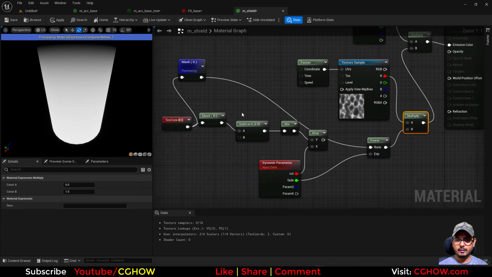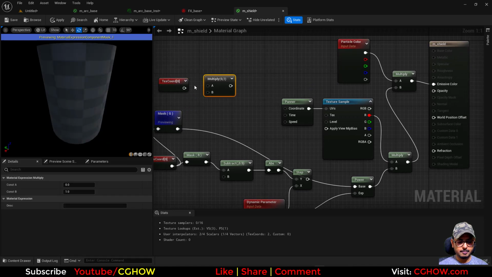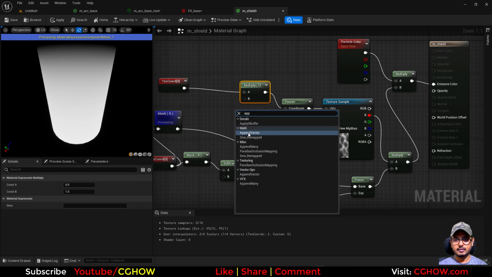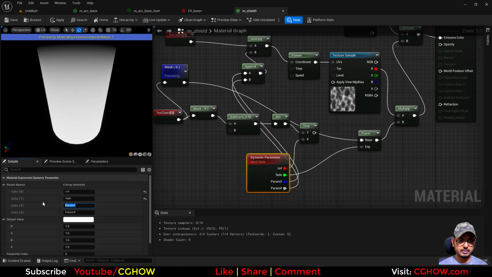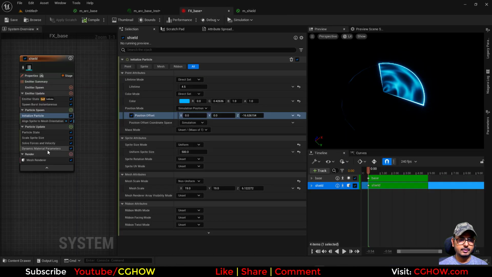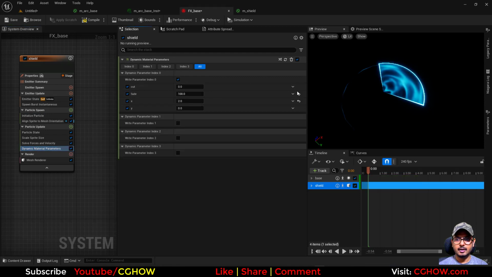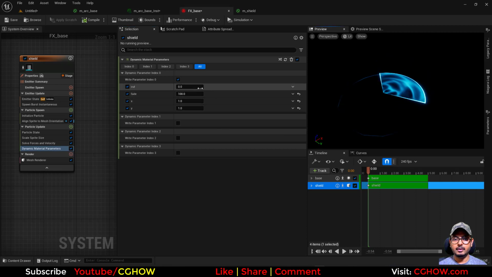And then we have two parameters, so I will create a texture coordinate and multiply, append, and we will have control of tiling X and Y. So I'll just rename these X and Y and just hit save. So now in particles we have this dynamic parameter and shield, and tiling, let's make it 1 and 1, and this is the cut.